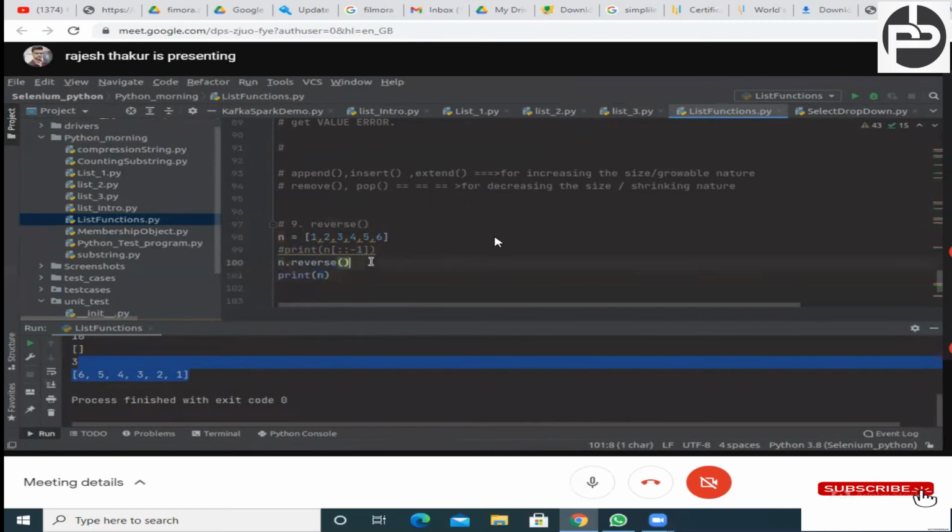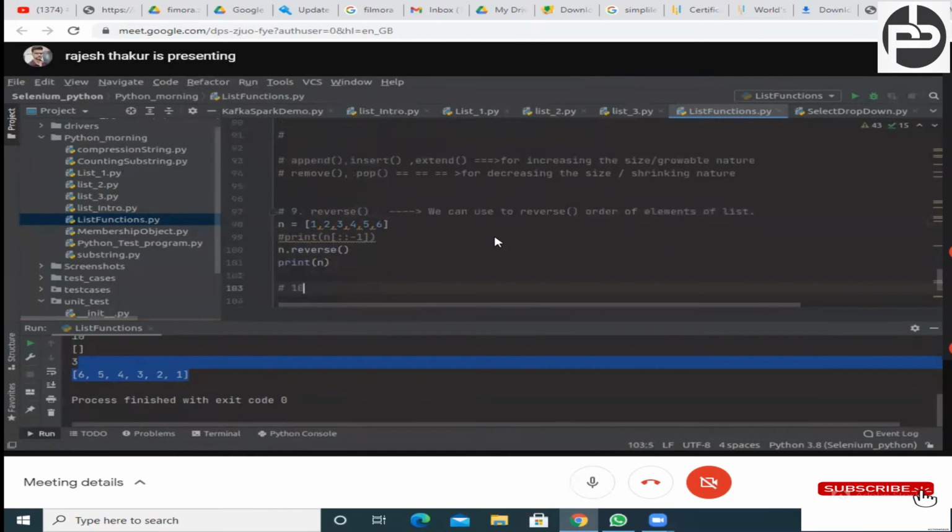So the same thing we can do with the slicing operation, and the same thing we can do with reverse. In list, we have an inbuilt function, and with that we can do it. Now, what is the reverse function? We can use it to reverse the order of the elements of a list. Now the tenth function is what?